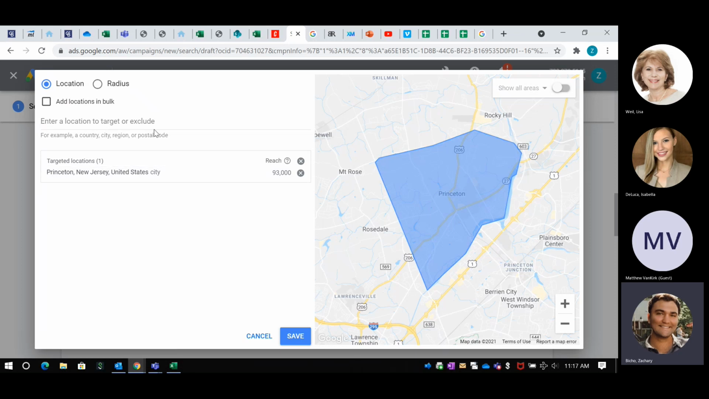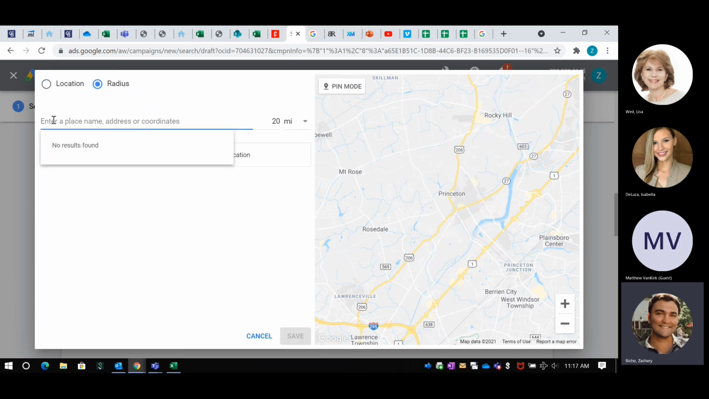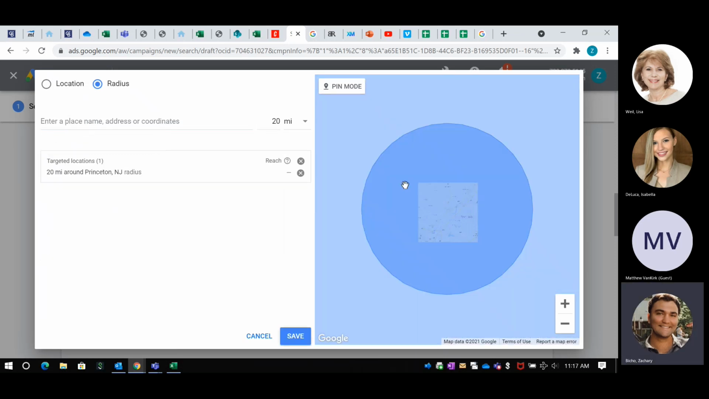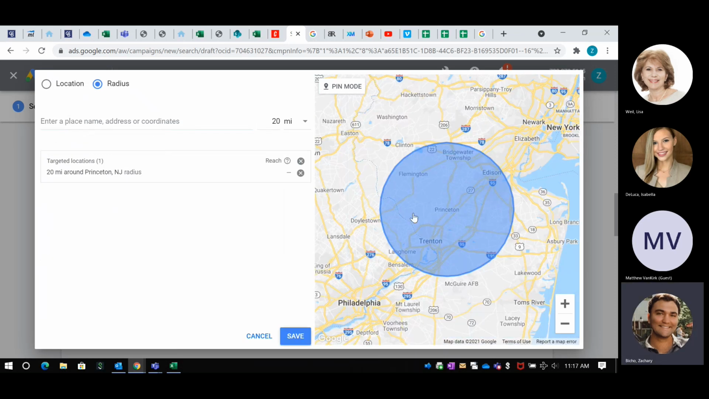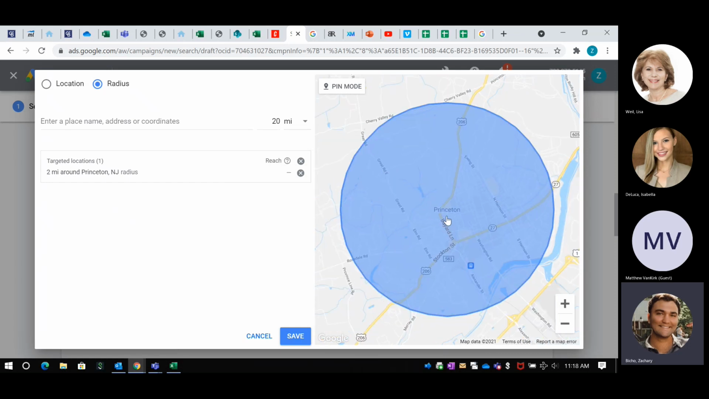Now, if I wanted to get more specific and use a radius around that area, I can type in Princeton, New Jersey again, and then it will create a radius around Princeton. The reason I say this could be more specific is because unlike Facebook ads, Google really allows you to target or get down really as little as you want. What I mean by that is this right now has a 20-mile radius around Princeton, but if I wanted to, I can just do 2 miles, hit save, and bring that even closer. We can get even more specific. You could put this radius around a single block in Princeton, New Jersey.